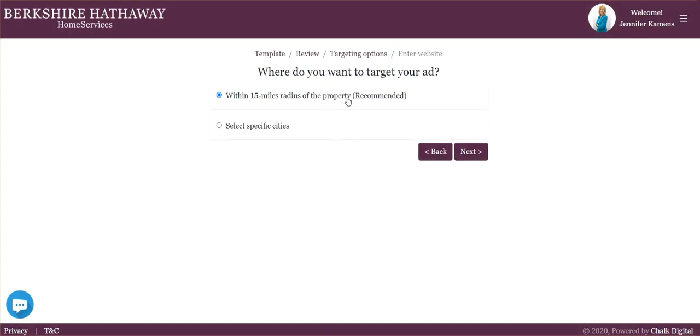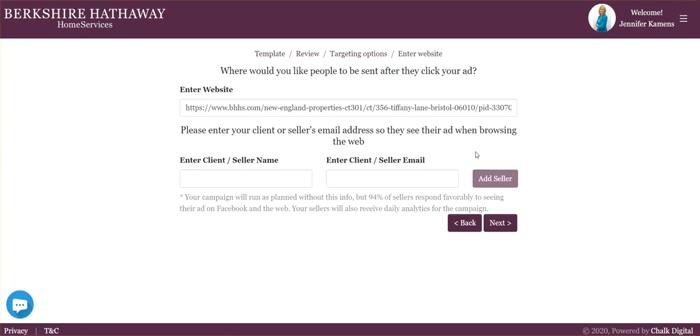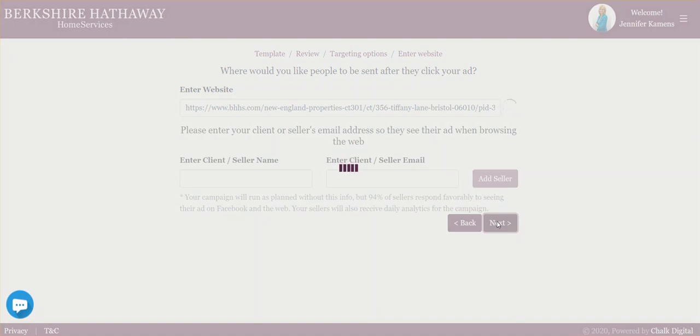Where do I want to target your ad? 15-mile radius of the property, or you could select specific cities. The recommended is the first option. Click next. Here we have the ability to add the seller name and email address. So your seller actually gets a copy of the ad, and that is a great feature as well. We do advise you do that. I'll hit next now.